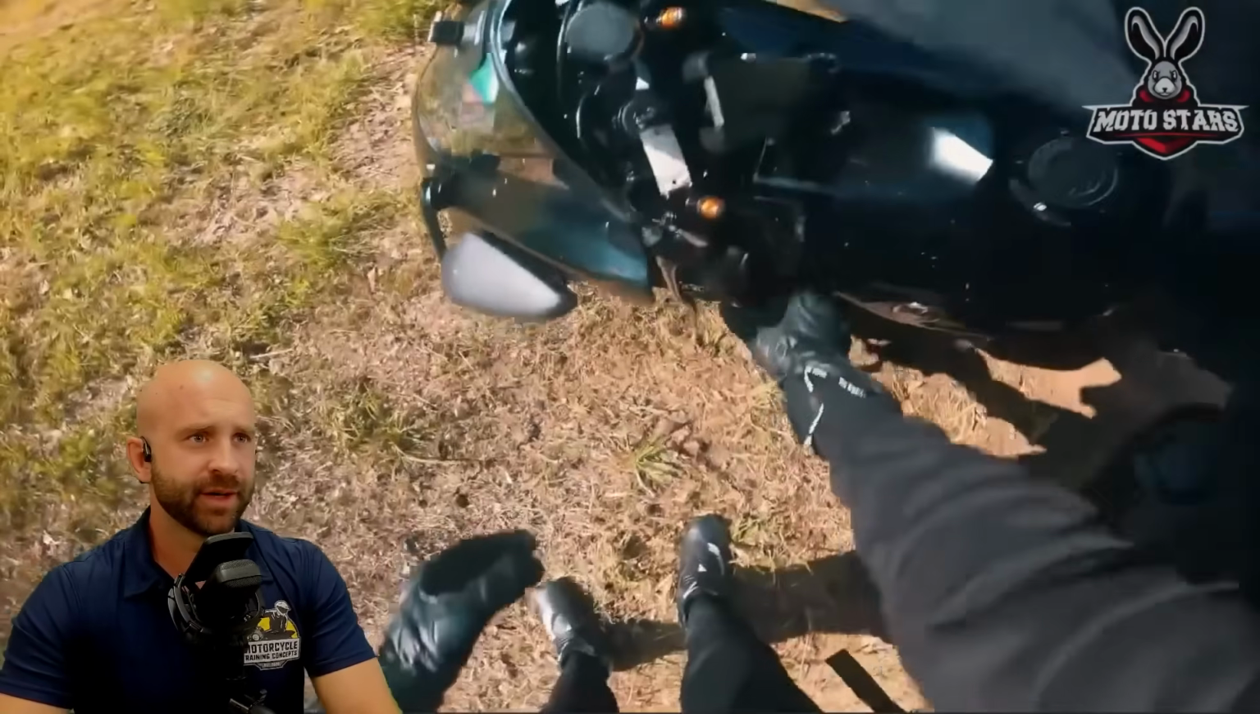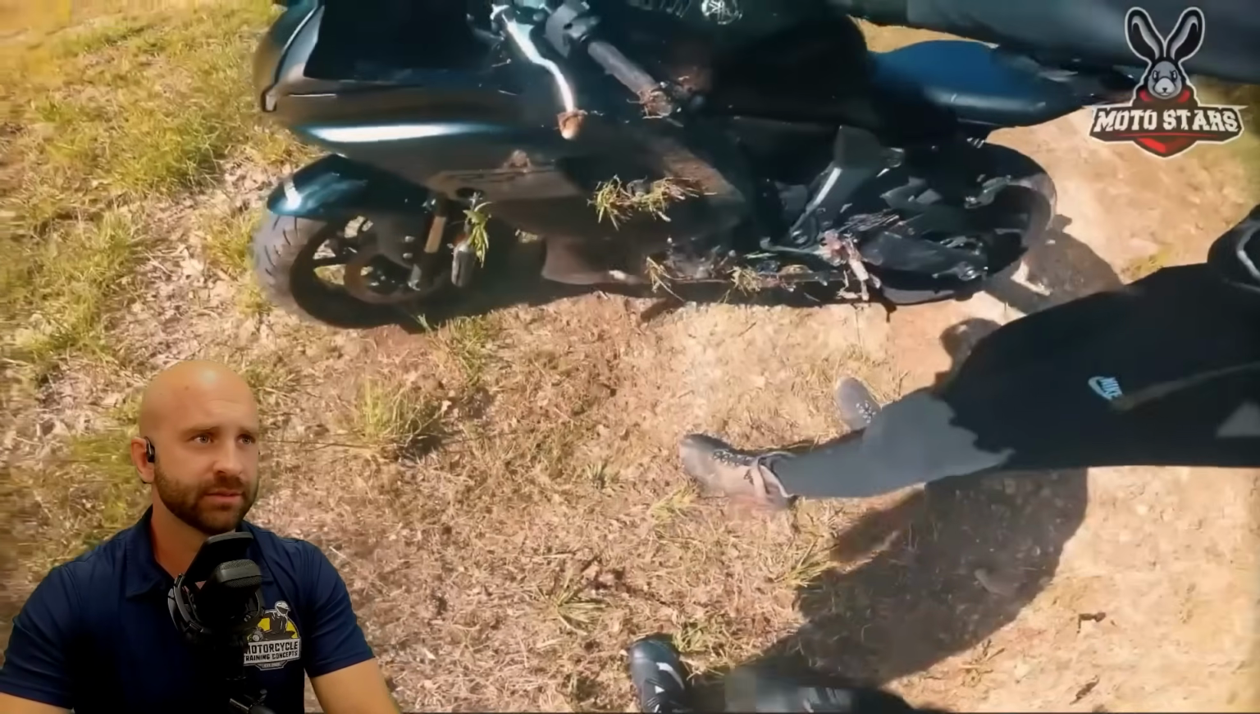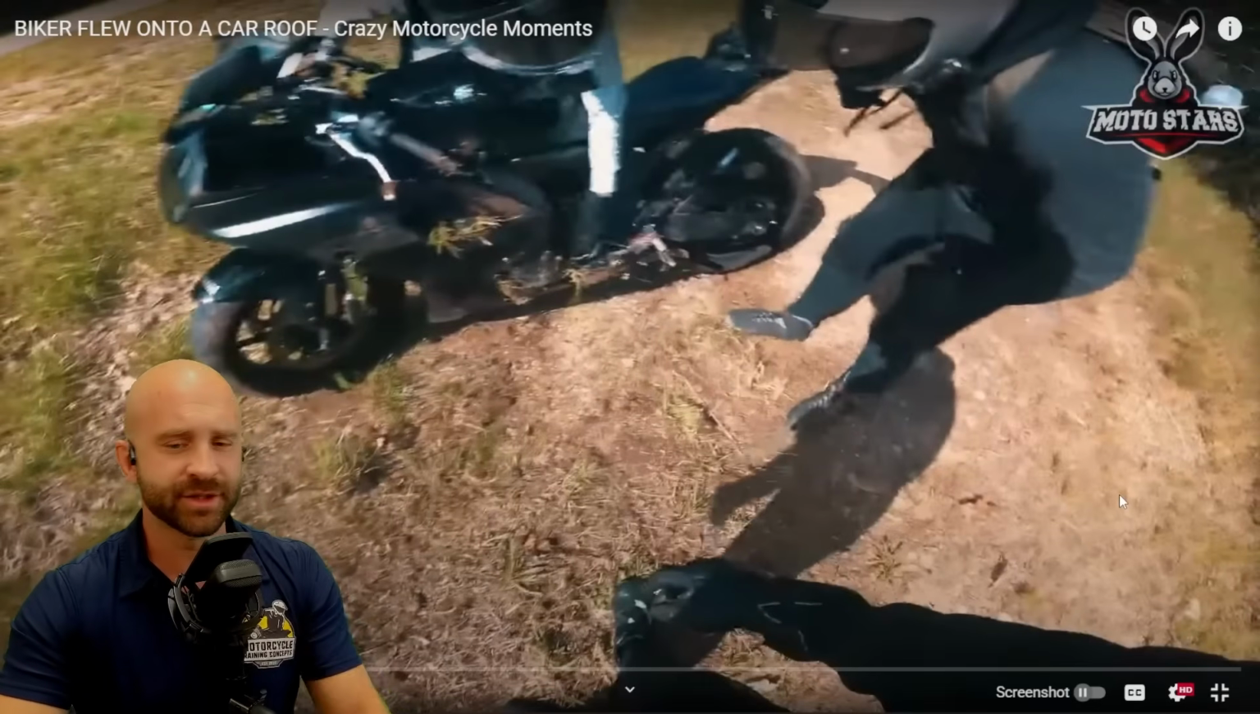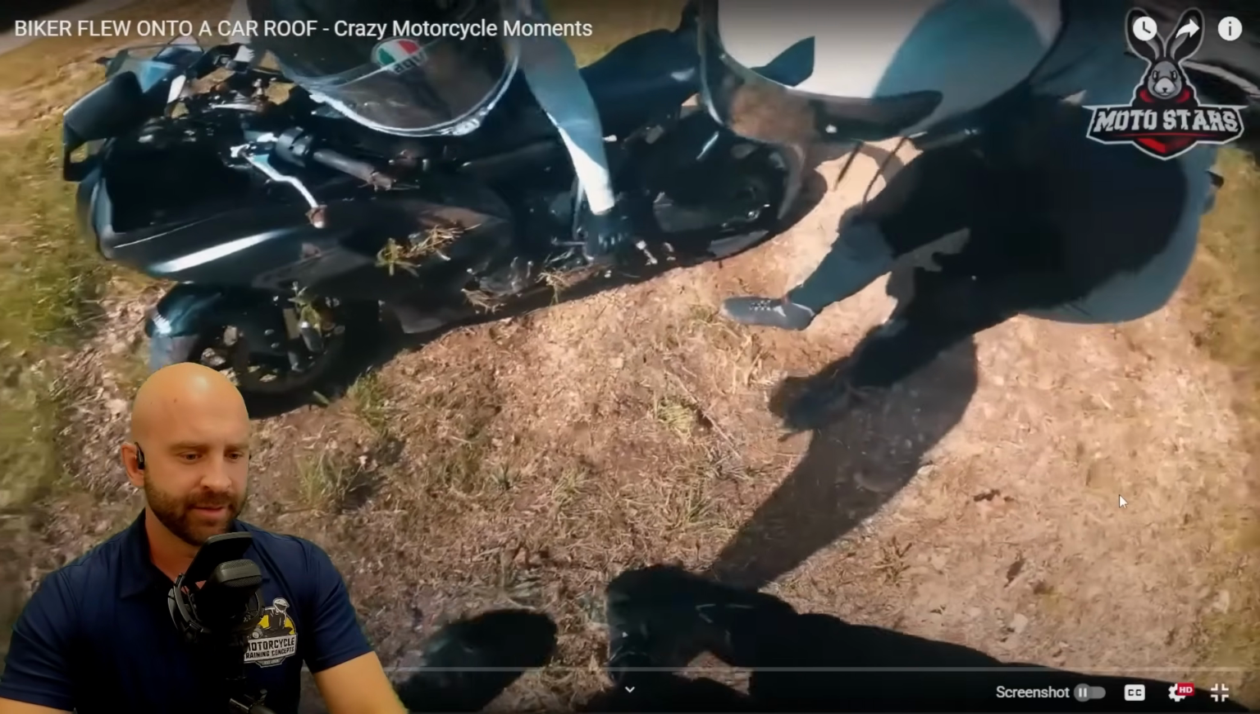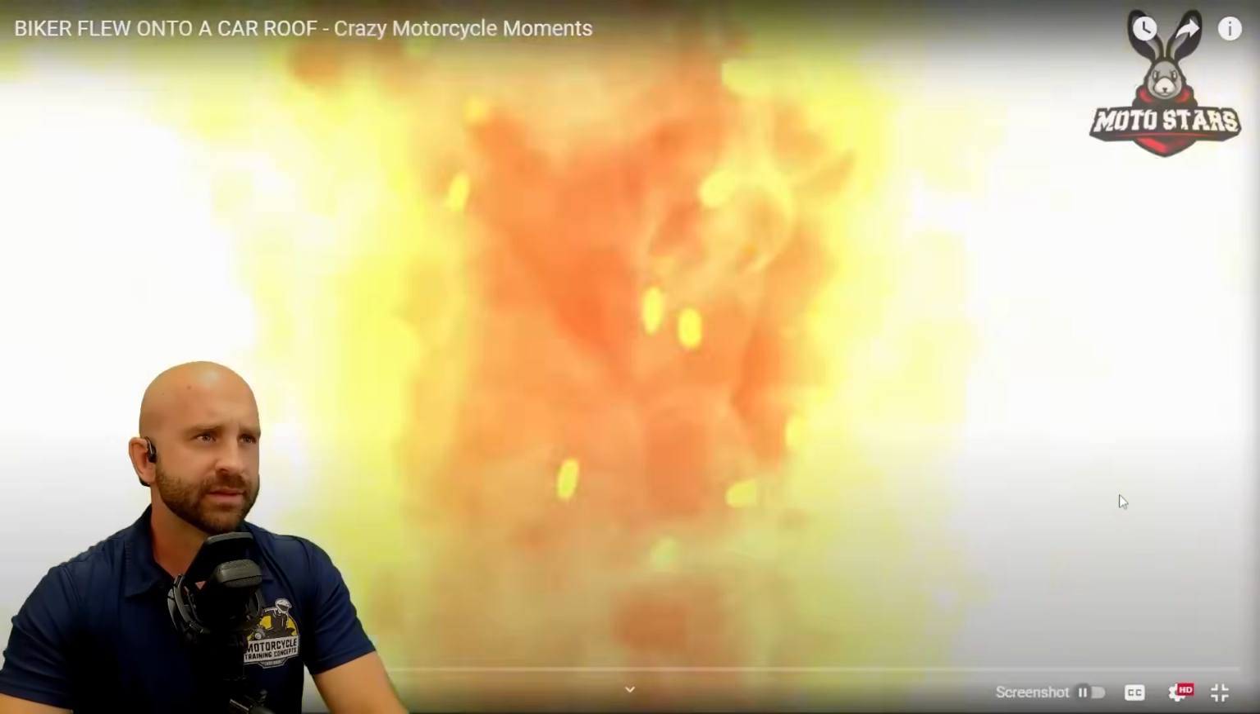So he's doing pretty fine. He's walking. Bike is a little damaged. Hopefully it's just the turn signal, not much when it comes to the shifter. Bike's good again. Let's see. All right, there it is.